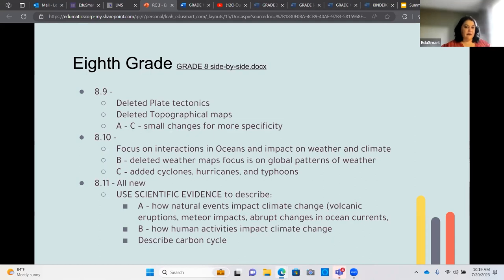For 8.10, the biggest change here is that we're really looking at the interactions. So they're no longer having to learn how to read a weather map, because they want them to look at global patterns of weather. So that's taking out the lines and the little arrows on a weather map. That's probably a really good thing. But we do need to know the overall patterns in the oceans and what that does to weather on the planet. And then they added the specific terms: cyclones, hurricanes, and typhoons. So basically, they just need to know where each of those things happens and what relationship they have to each other. So that one's not going to be too bad.